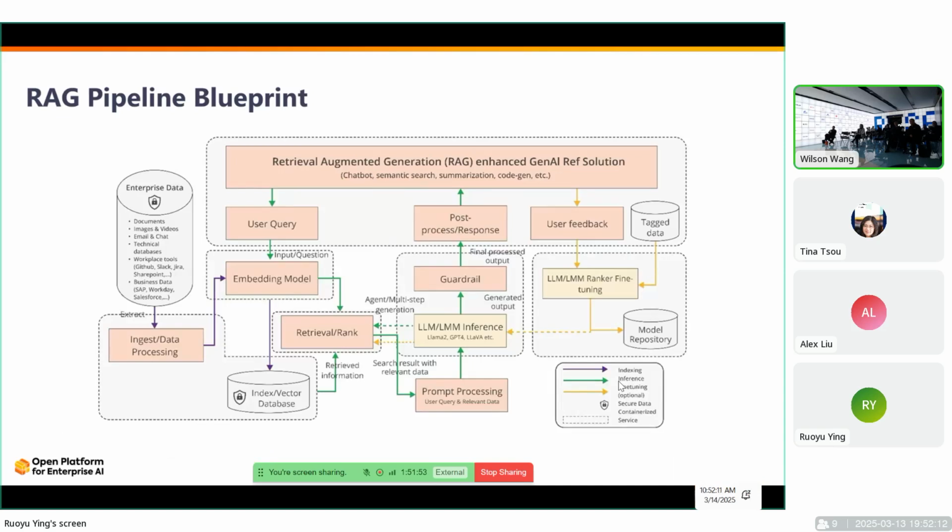Let me show the next one. I also have a picture here to show the RAG pipeline blueprint. It contains a lot of the components that I mentioned before, things like the embedding, retrieval, ranking, LLMs, or guardrails. This is one of the blueprints we have that contains all the RAG stuff inside, so that people can just leverage it and use it in their own app, or maybe do some refactoring and make their own application.